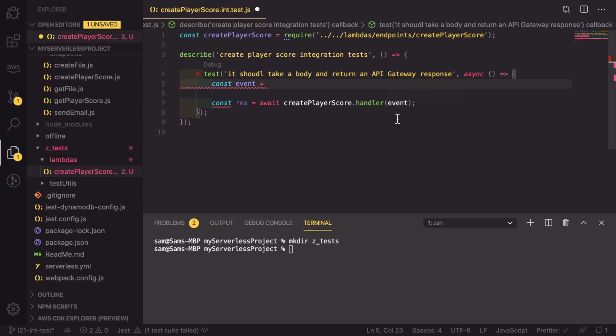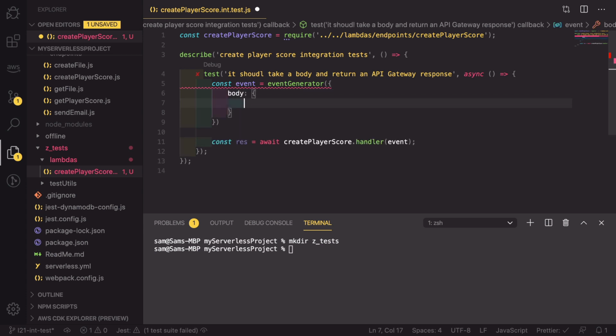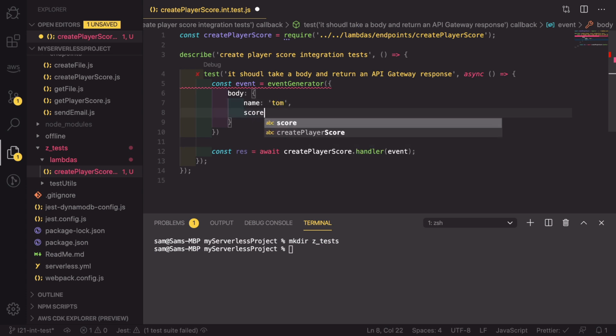So the event for API Gateway is rather large and rather complicated. So we're going to create a utility that allows us to quickly and easily generate API Gateway events. So that's going to be called eventGenerator, which takes an object. And the only thing we're going to be adding to this is a body. And in here, I'm going to have a name of Tom and a score of 43.